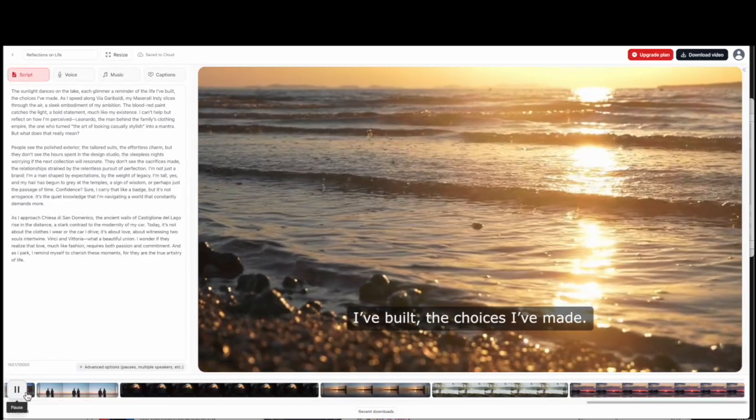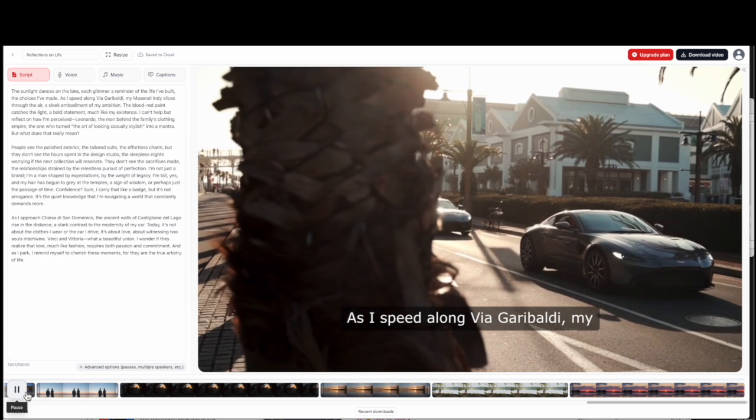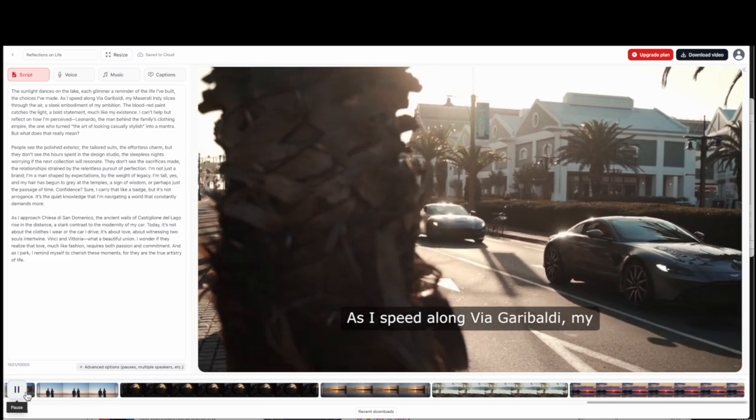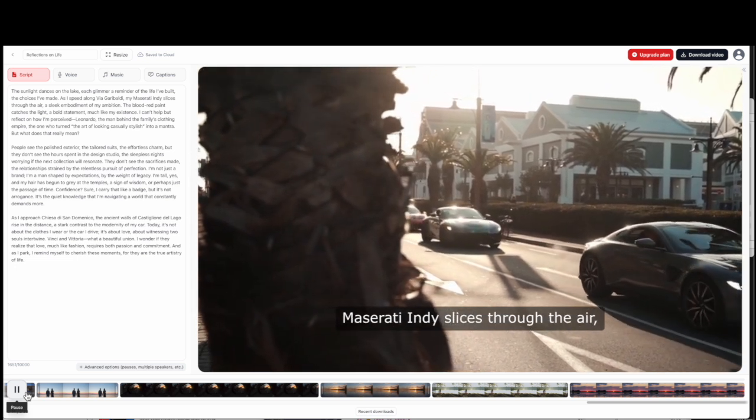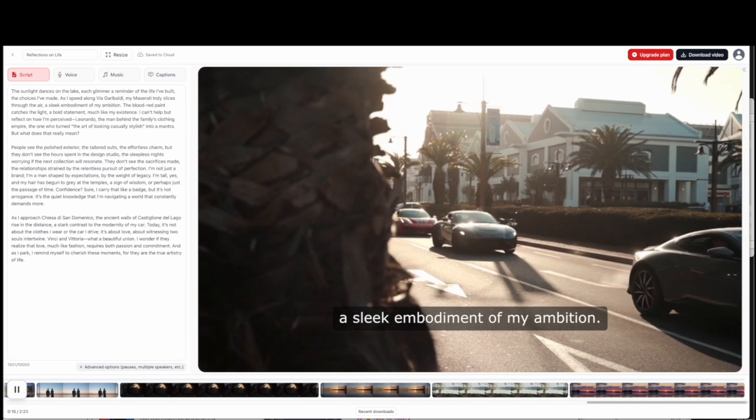The choices I've made. As I speed along Via Garibaldi, my Maserati Indy slices through the air, a sleek embodiment of my ambition.